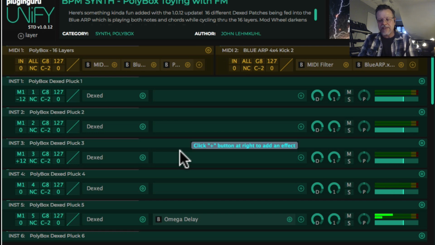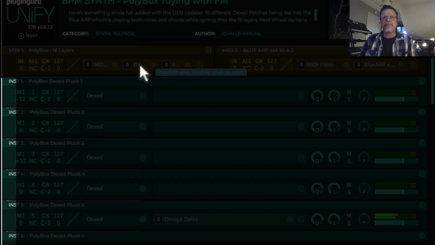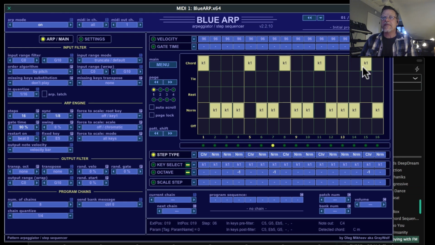If you play a chord, it's going to play 3 of those layers at a time, whenever it needs to play a chord. And that's determined, of course, inside of Blue Arp. Chords are here.